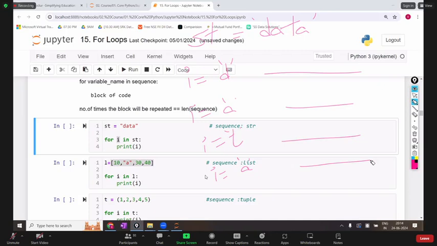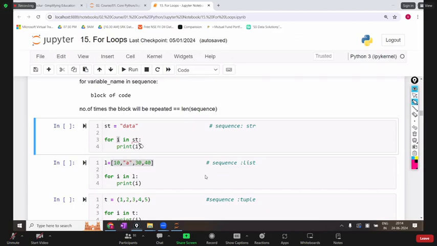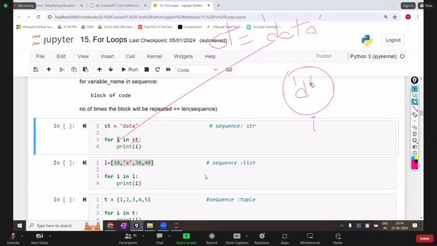First the i value will be stored with d, execute the block of code. i is equal to string of a, execute the block of code. i is equal to string of t, execute. i is equal to string of a, execute. So first it is going to ask what is st. st is equal to data. Okay, data. First i value is equal to d. Now what is there inside i? String d is there. Now print i.